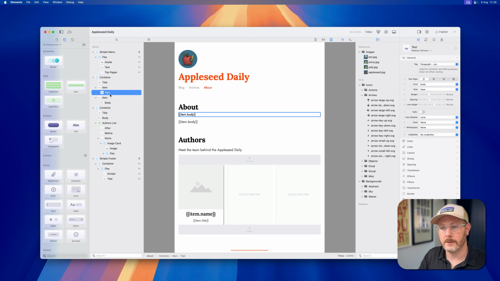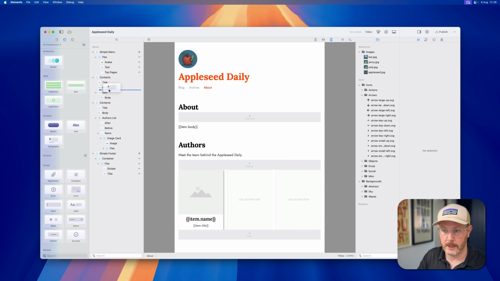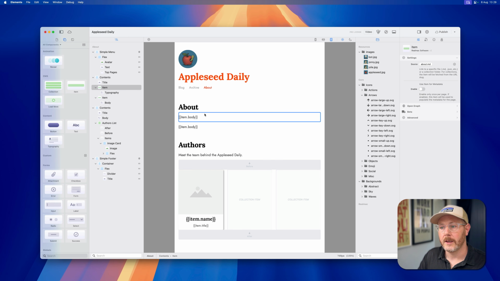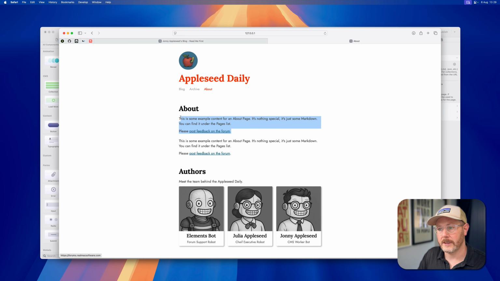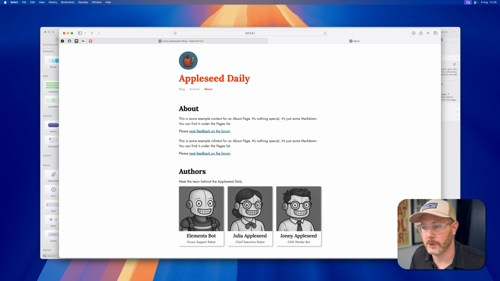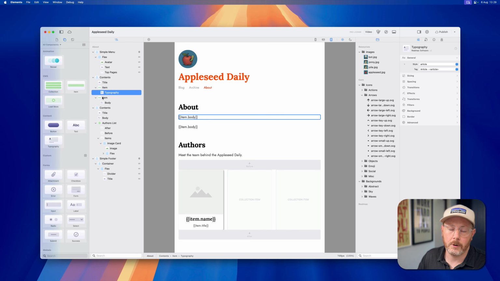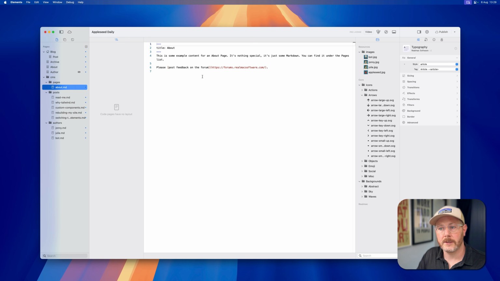And I actually don't want to use a text component. I want to use a typography component. I'm going to tell you why in just a second. So item.body into here. Now, when we preview this page, you'll see that that gets duplicated there because I've just duplicated exactly what we had before. Now, why did we want to use a typography component in this instance? Well, that is because inside of here, you can write as much content as you want. So the item.body will be anything you add inside of here.